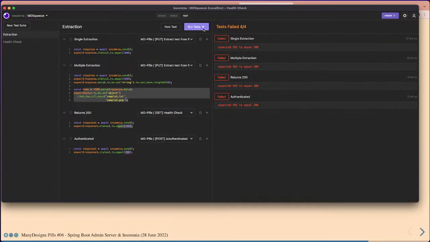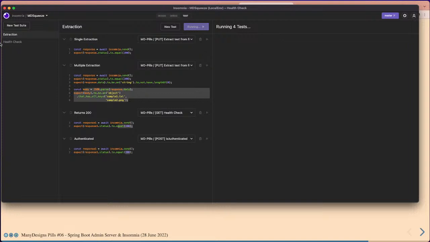Then we run tests. Right now I am using the local environment, so I'm running tests. Waiting. Okay, all tests passed, and this is very good. This is good to have this functionality because, as you know, with continuous integration and continuous development, we sometimes need such testing deployment to the master before going to production to be secure. So I really prefer Insomnia because of this reason.